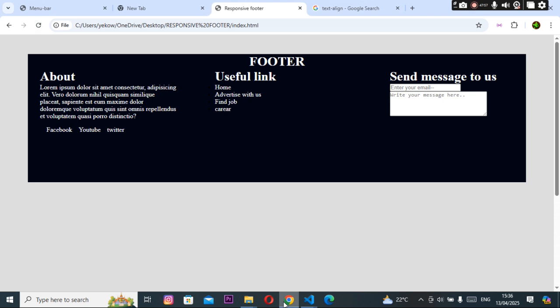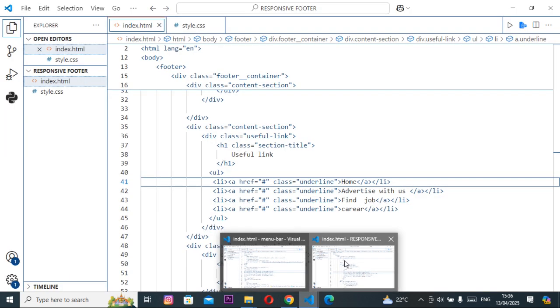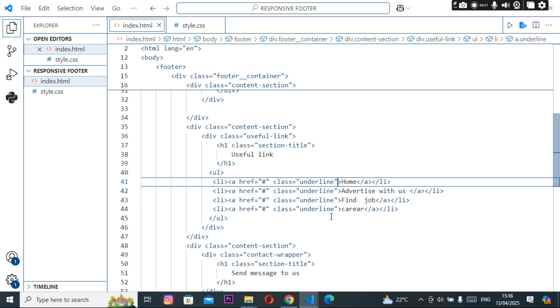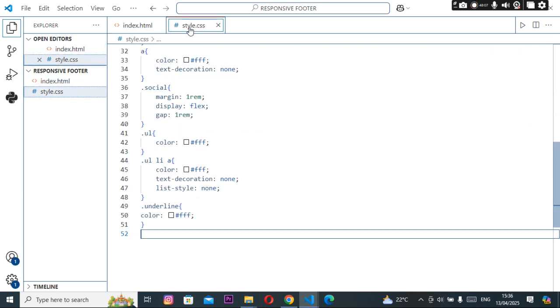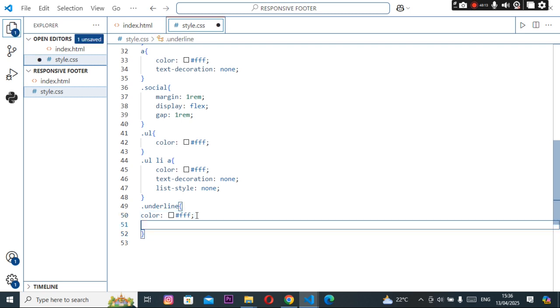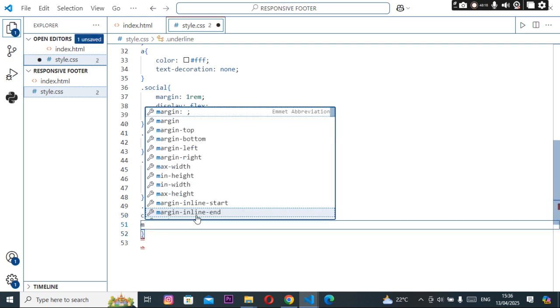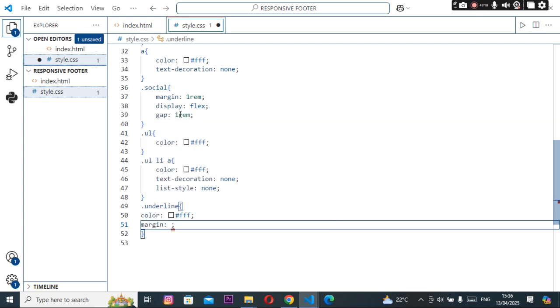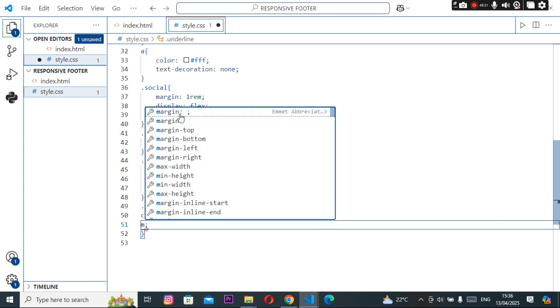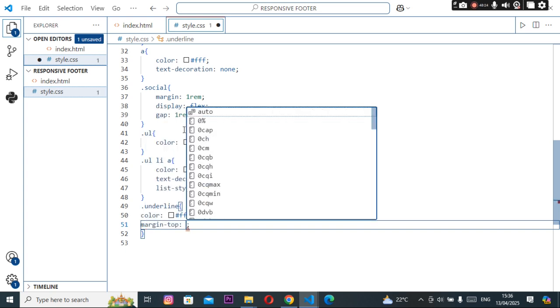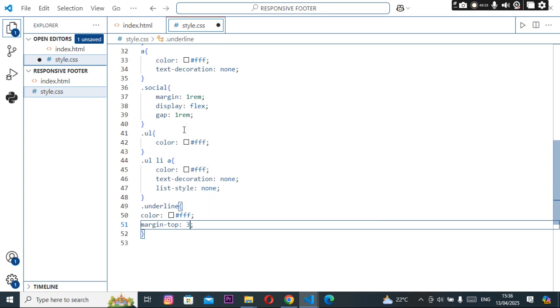From there, let me refresh. I want to style that underline selector. It is here. Okay. Margin top. It is margin top, three pixels.